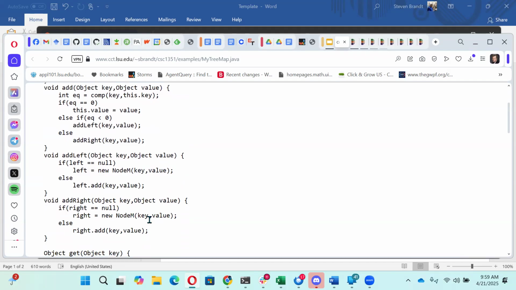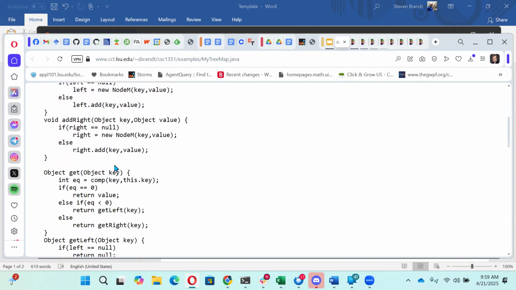And then I have an add left and an add right method. And the add left method is going to say if the left is null, then left is equal to the new node with a key and a value. Otherwise, it recursively calls the left add. And same thing with the right. I just swapped the words left and right, and it's all the same. Any questions?